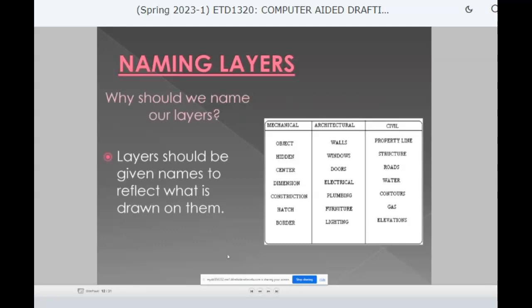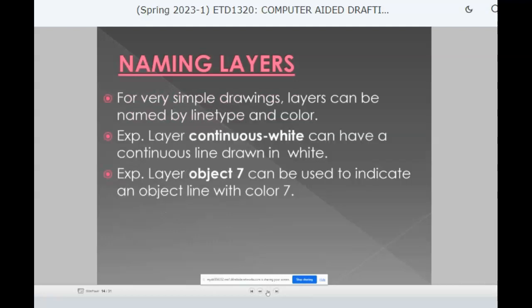And we name our layers so we can find them. Layers should be given names to reflect what's drawn on them. Did you have hand drafting? If you did, you know about object lines, hidden lines, center lines, dimension lines, construction lines, what the hatch is, what the border is, and all of those will be indicated for a layer.